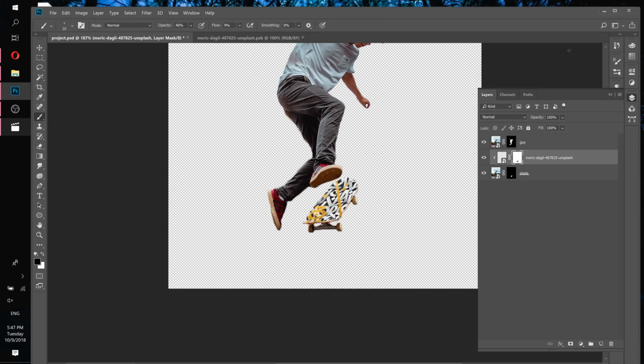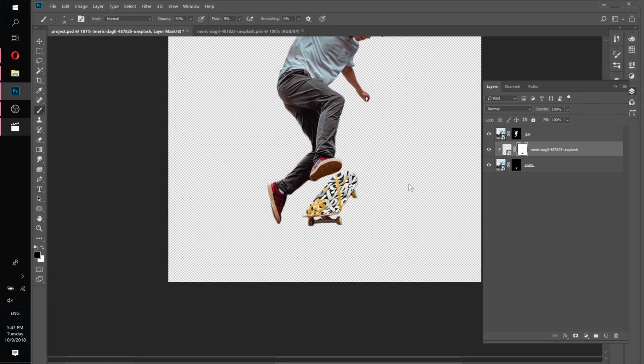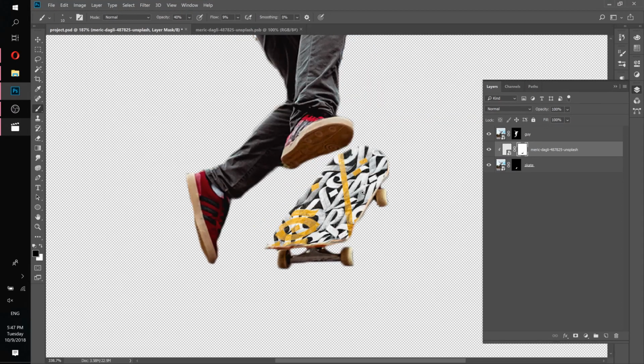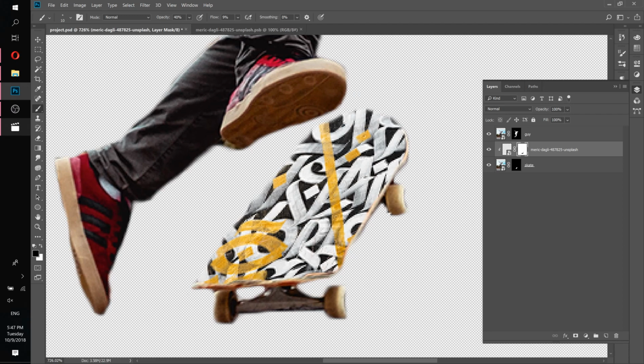So, let's get closer and make the brush bigger. And now if I start coloring, you will see that our graffiti starts disappearing. And that's actually what we need. So just color until it looks good. We need to do some more, and as you can see, we're already getting to what we want.